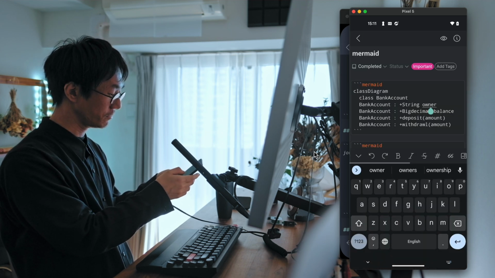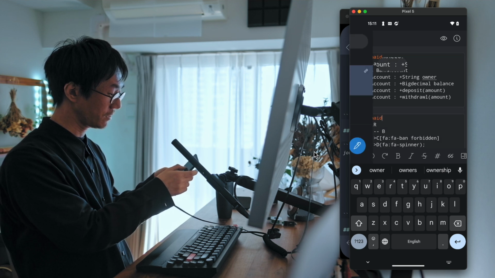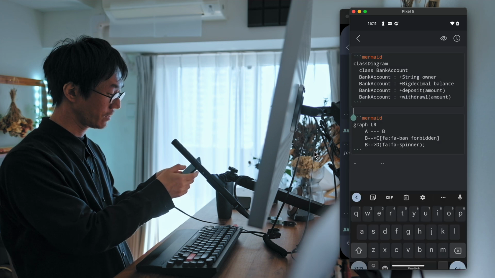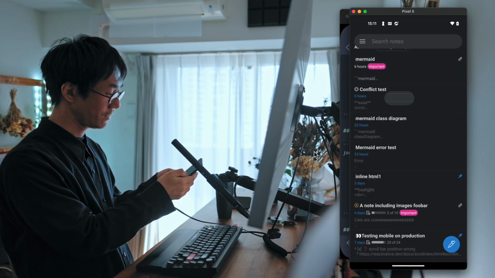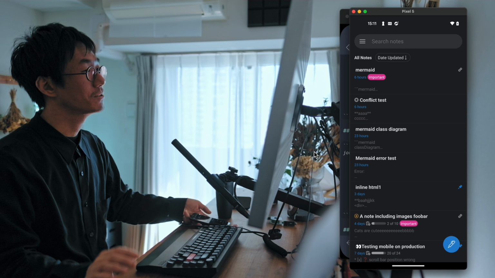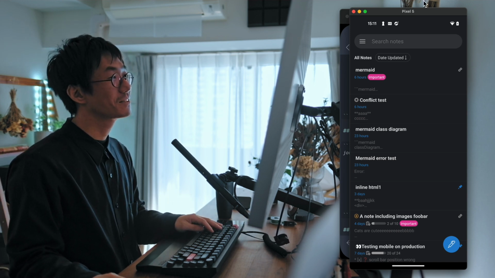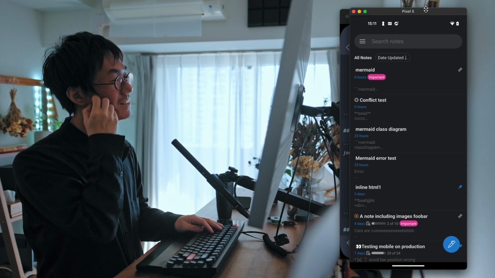So while you have a focus on the editor, it starts to scroll, and I'm not so happy with it, but yeah, it works mostly fine.